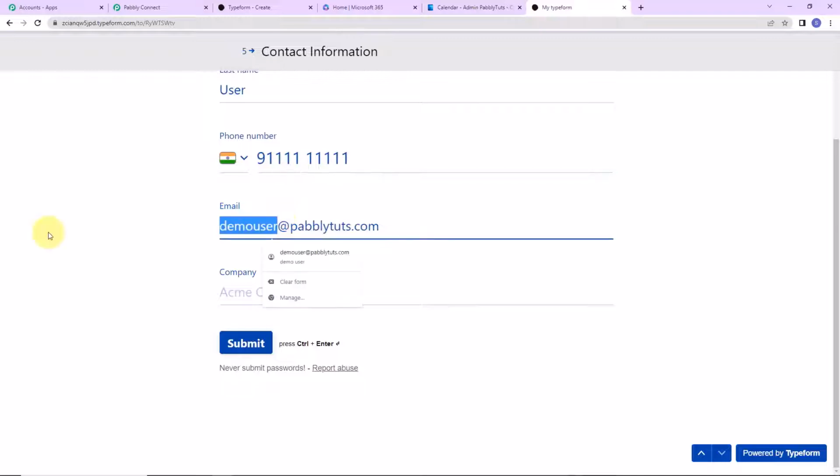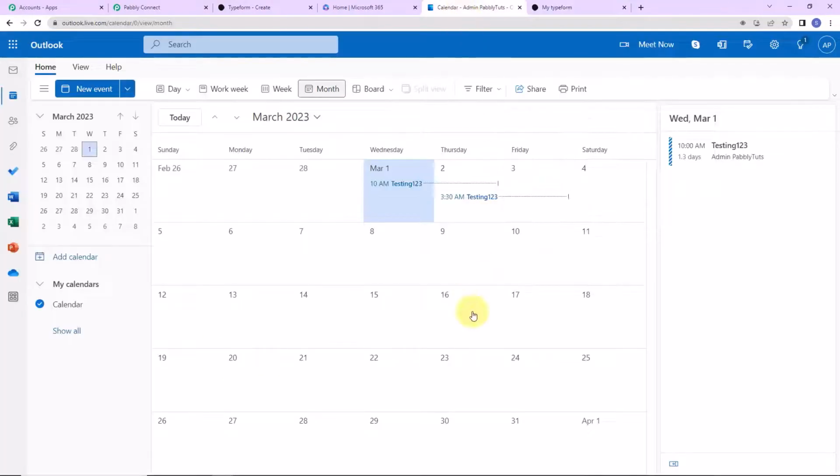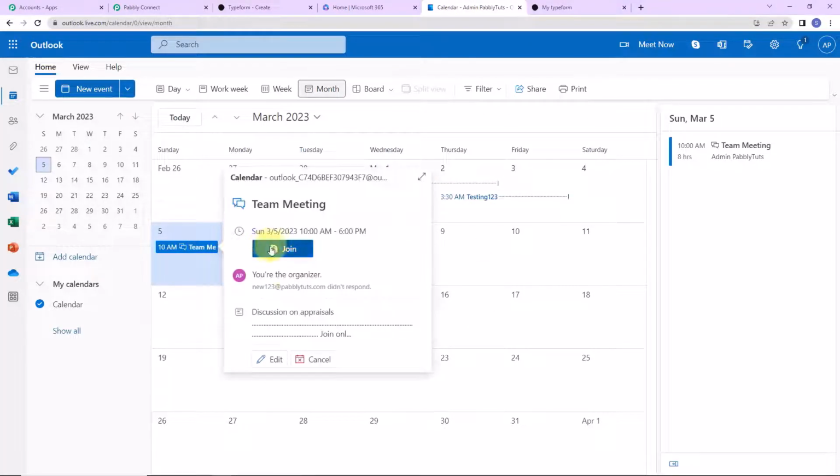Then the email address is new123@pabblytudes.com. This is the name of the company. I'm going to click on submit. So the moment this has been submitted, what should happen? Automatically this event should be created in the calendar. Let's go to calendar, and here you can see that on 5th of March this particular event has been created, which basically means that our integration process is a complete success.